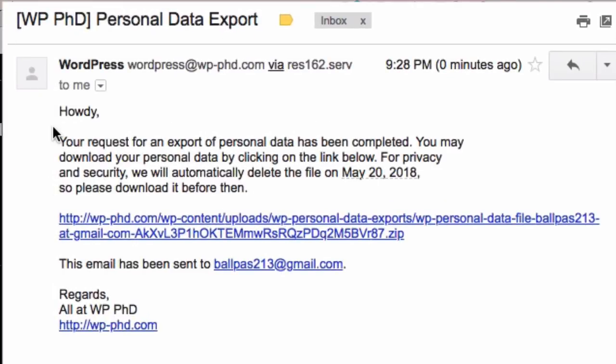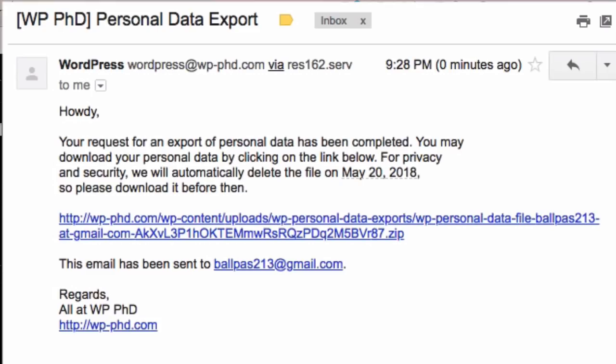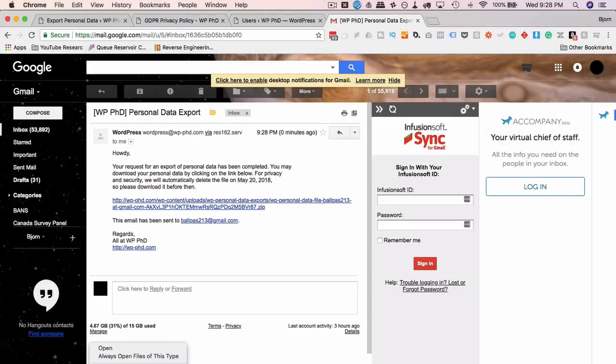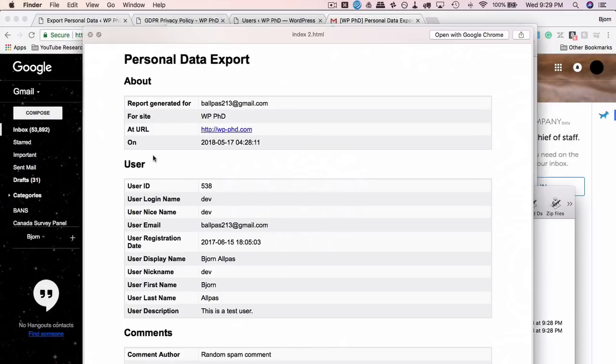It says, howdy, your request for an export of personal data has been completed. You may download your personal data by clicking on the link below. For privacy and security, we will automatically delete the file on May 20th, which is in 3 days, or I guess 5 days, 72 hours from the date this email was sent. They'll delete this file, and that's that. So let's check out what this file looks like. We download a zip, let's unzip it, and the content we have is right here.